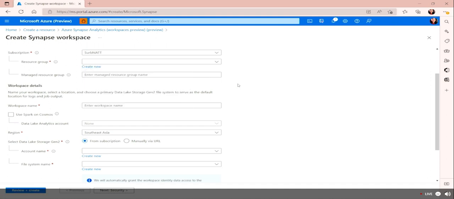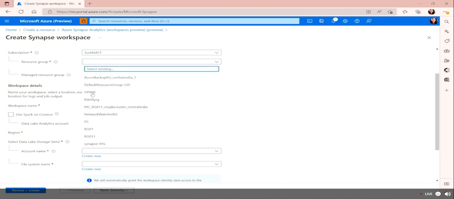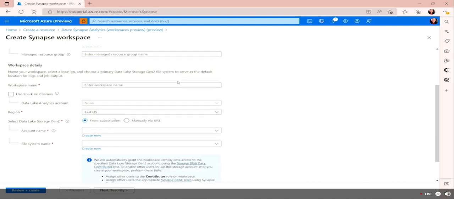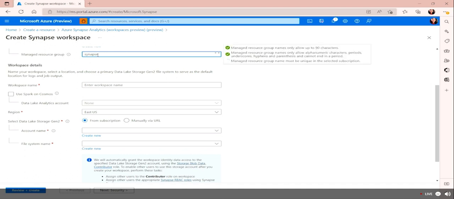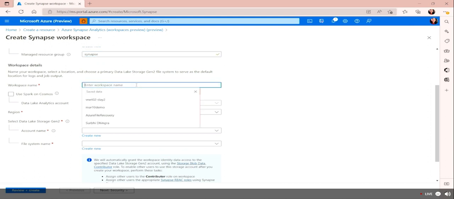OK. We are creating a resource group because we want to delete all these resources later on. So if you delete the resource group, every resource as a part of this group will be automatically deleted. I already have one resource group going on. Give a name to your managed resource group. Give a unique workspace name.